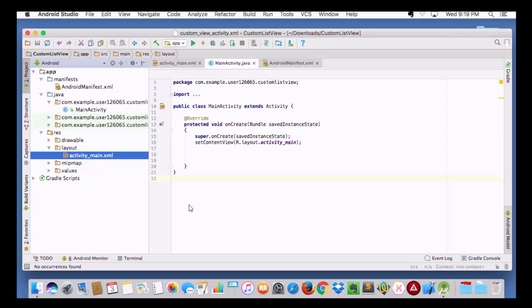In today's tutorial we are going to learn how to create a custom list view. In my last tutorial we saw how to create a simple list view with text in each row, and in this one we are going to learn how to place an image along with the text, or any button or anything else, and how we can create that.